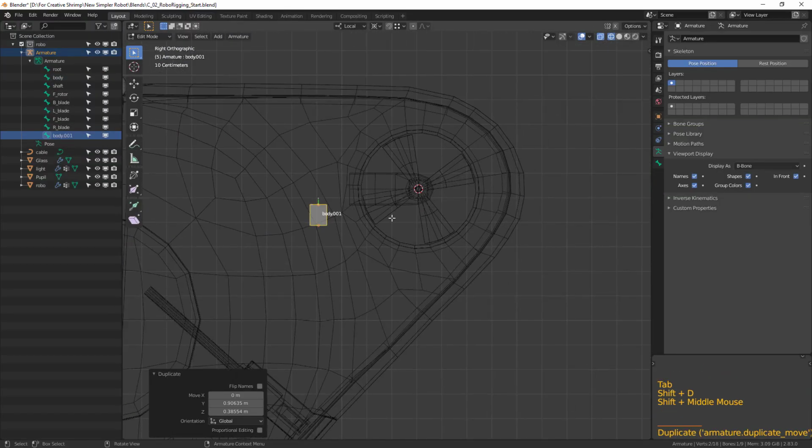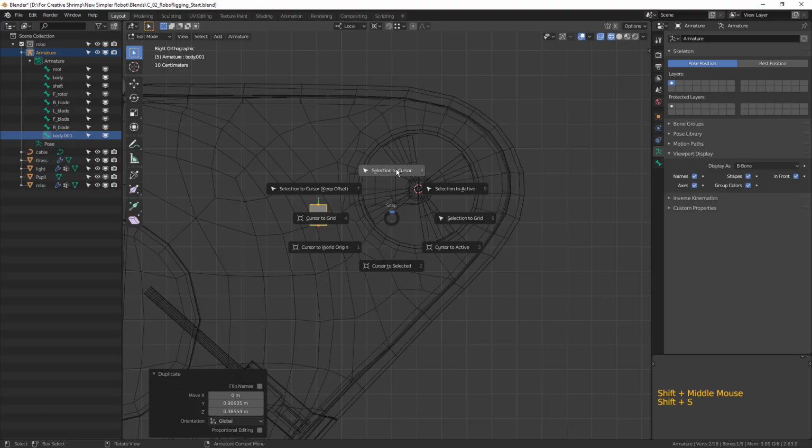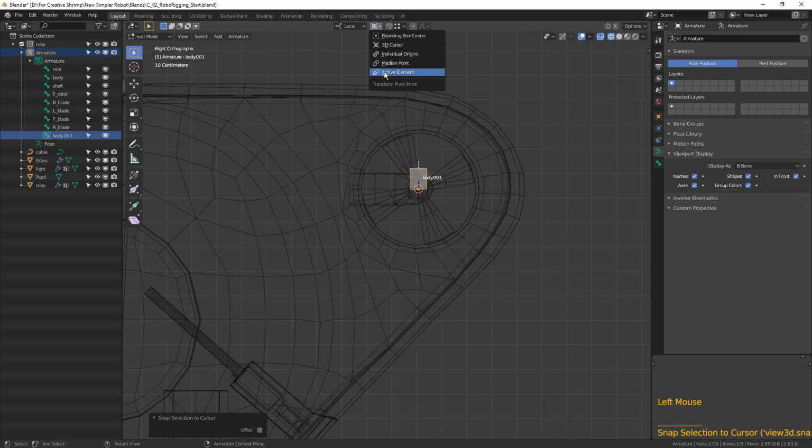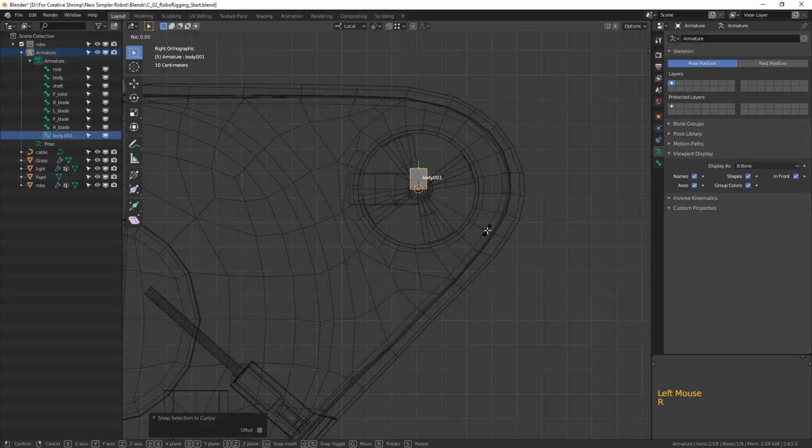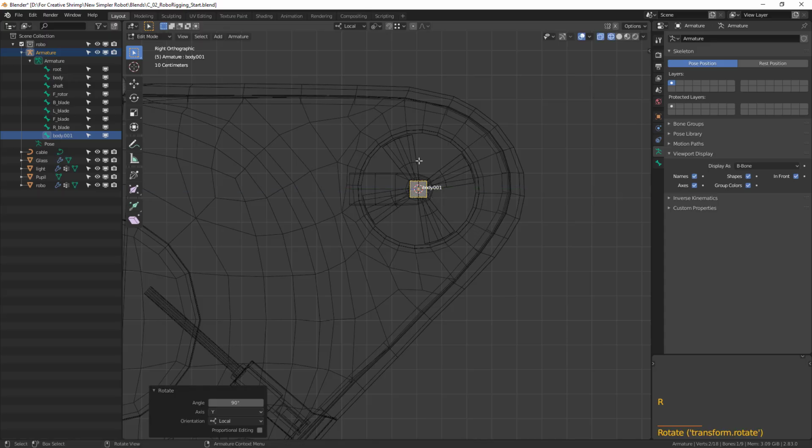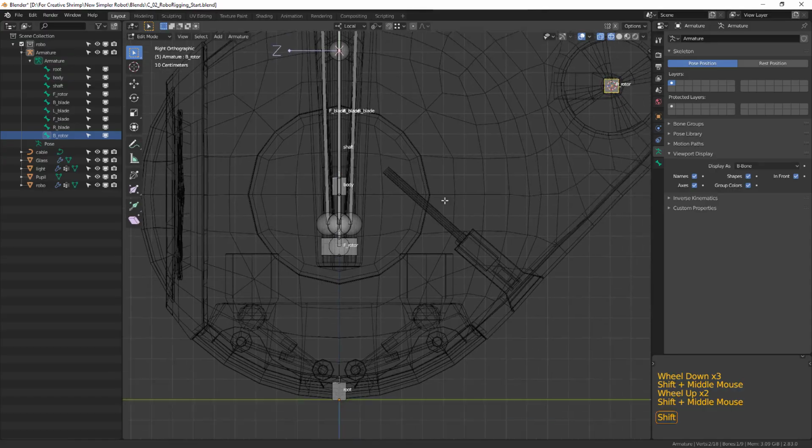Shift D. And we're going to do Shift S and selection to cursor. I'm going to switch this back to active element. I'm going to do R Y 90. So it's on the side like that. And I'm going to call this one B_rotor. So it's the back rotor. All right. So we've got these parts.